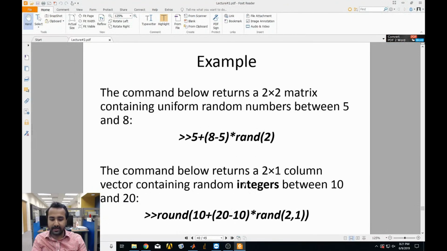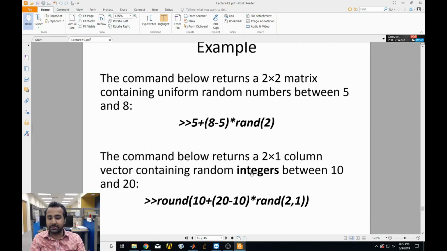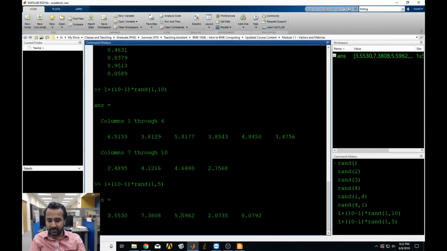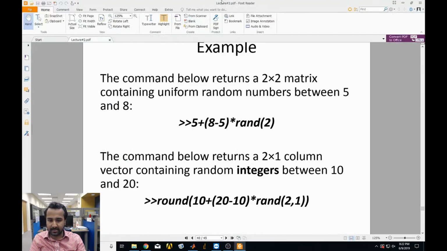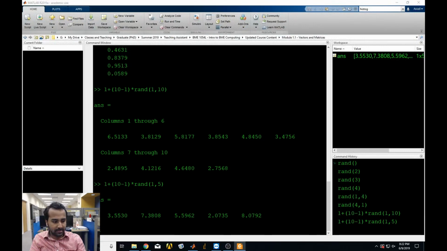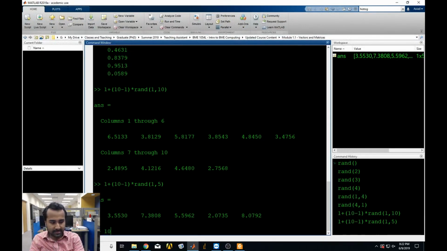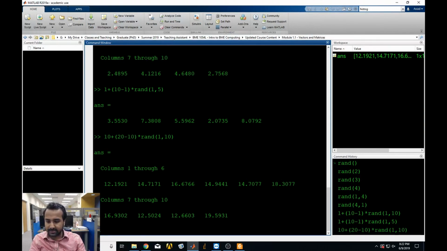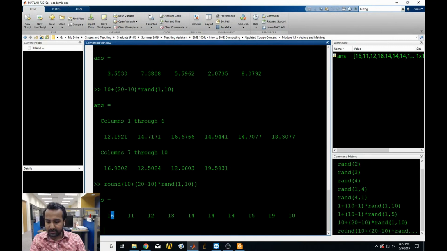And if instead you wanted integers, we could couple that with what we learned previously, where instead of having continuous values, you can round up or round down, so the round, floor, ceil, and such, and that will give us integers instead. So if I wanted numbers distributed from, let's say, 10 to 20, I can do 10 plus (20 minus 10) times rand(1, 10), and this gives you random numbers from 10 to 20. And if I want these as integers, I can just easily use round instead, and then this gives me integers from 10 to 20.